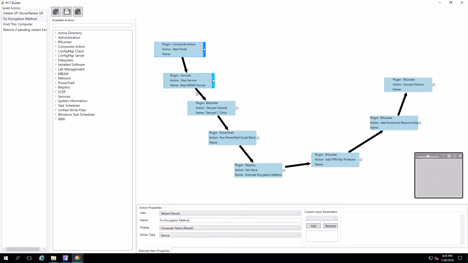It's going to give us a tab for every step of our action, and in this case we have a lot of steps. We've given it a name, Fix Encryption Method, as the name here. We're going to do a device action, and we're going to display the computer name. That's what we're going to look for.